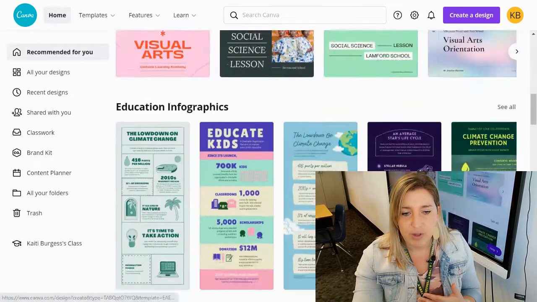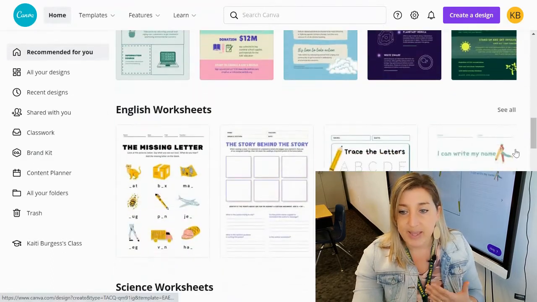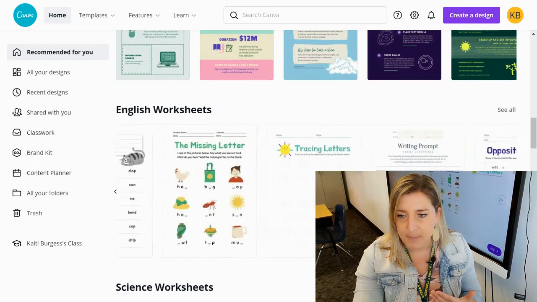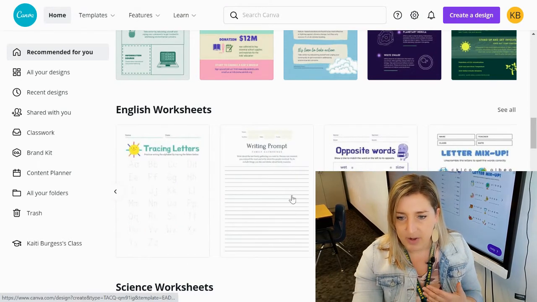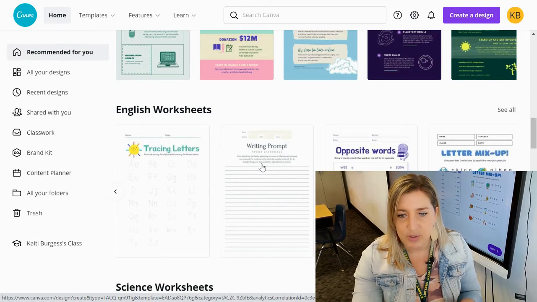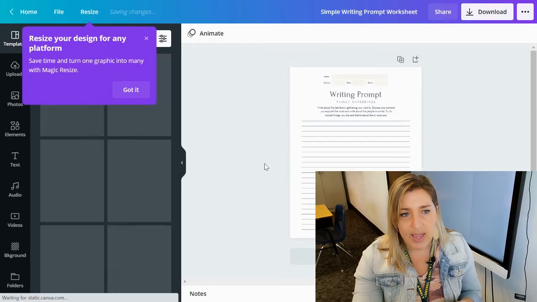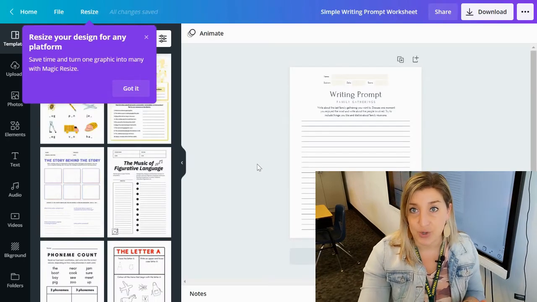So if I'm scrolling through here and I get to these worksheets and I think, oh, I really do want to look at these and maybe create something. These are all things that are really made for, oh, here's one. So I'm going to click on this one that's a writing prompt, and that's going to immediately take me to the workspace.